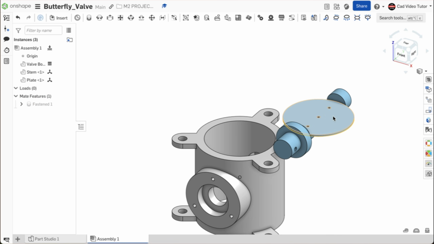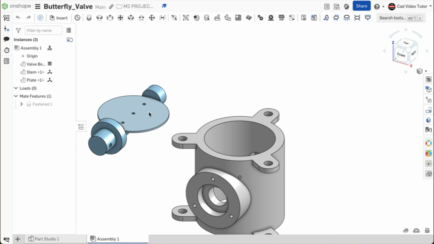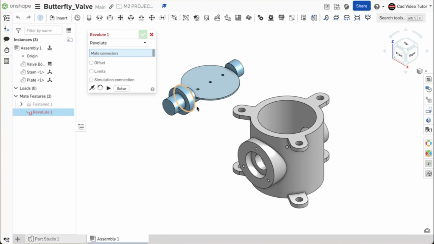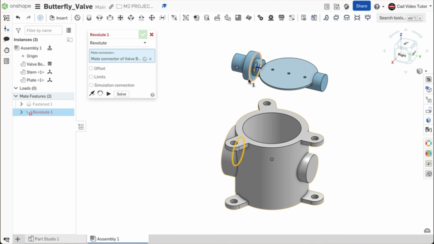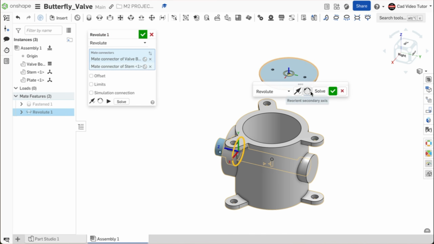The stem needs to rotate in the body, so we will use a revolute mate to assemble the stem in the body. Click on the revolute mate on the assembly toolbar. Click on the mate connector on the inside edge of the shoulder on the body. Click on the mate connector for the inside shoulder of the stem. Use the Solve button to reapply previous mates.